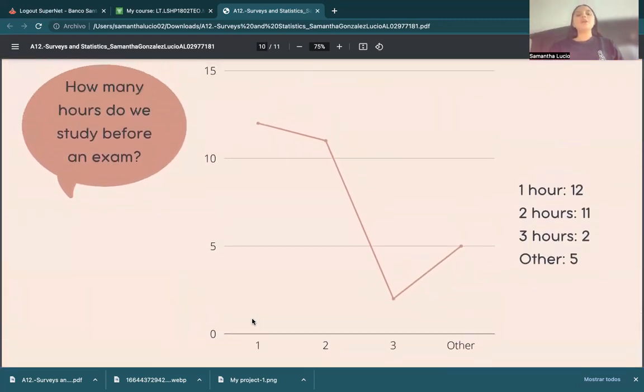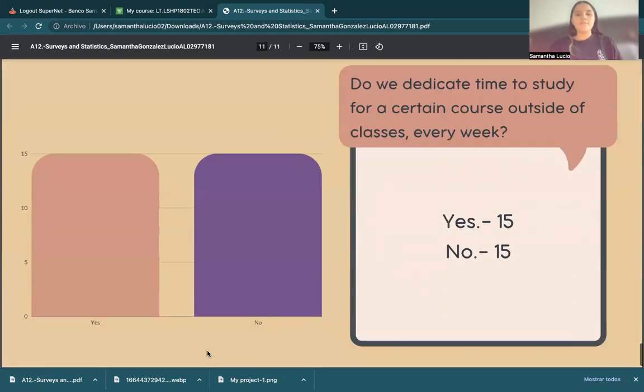Then, how many hours do we study before an exam? Most of the classroom study about 2 hours for their exams, but no, sorry, most of the classroom study 1 hour for their exams, but the others study between 2 and 3 hours, and there are people that study other time. I mean, it can be less time, sorry, or more time.